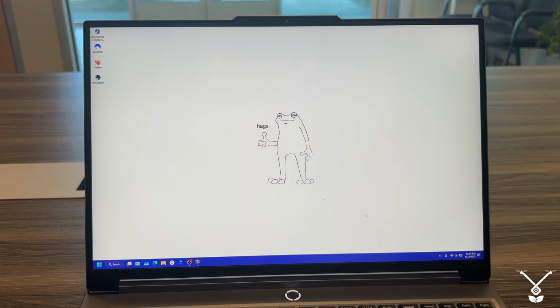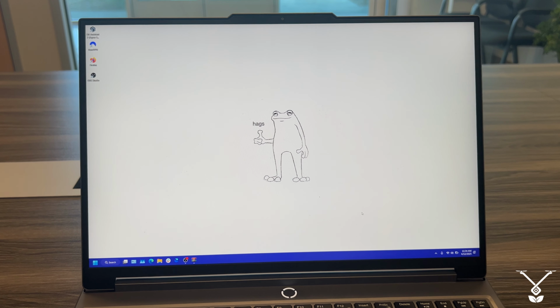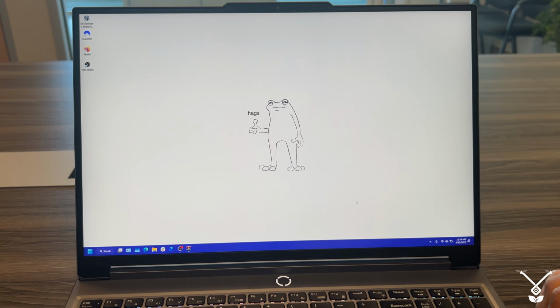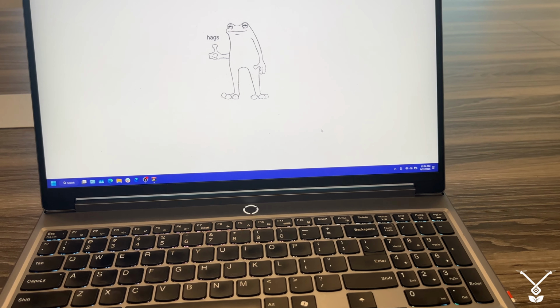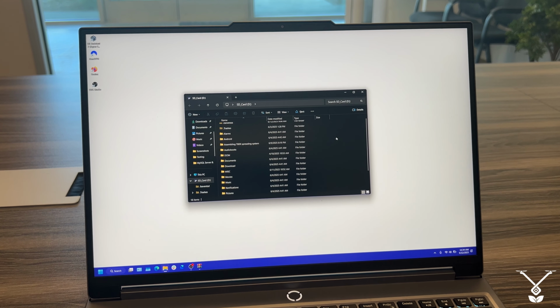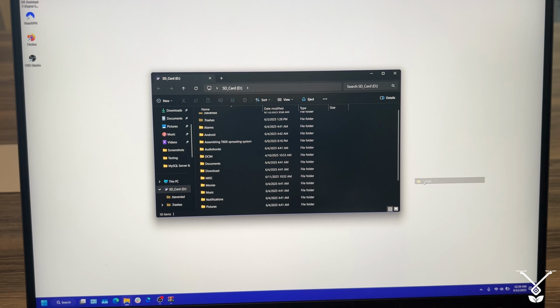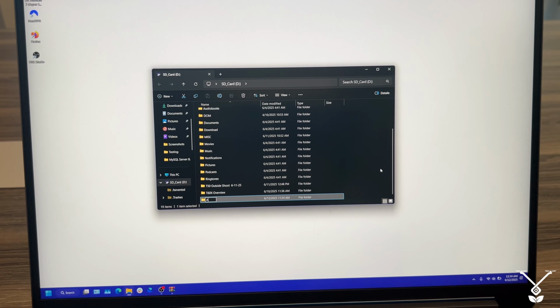All right, so now we are onto our computer. So I will plug in the SD card. And once that pops up, you'll be in your SD card folder. So you will create a new folder. So right click, new folder, title it agro.